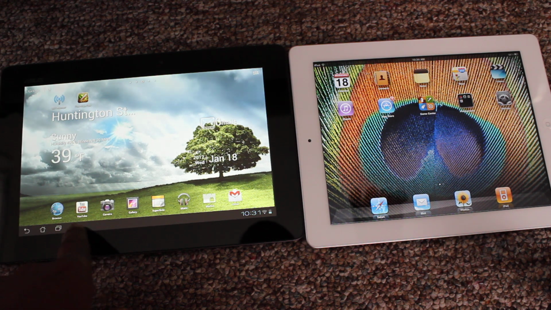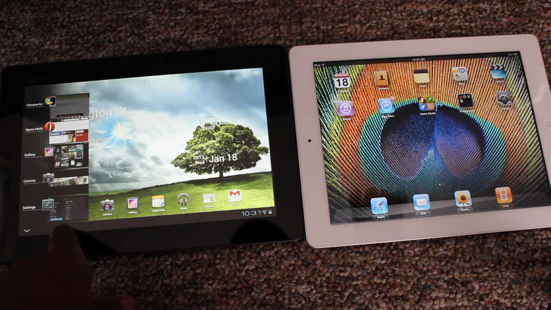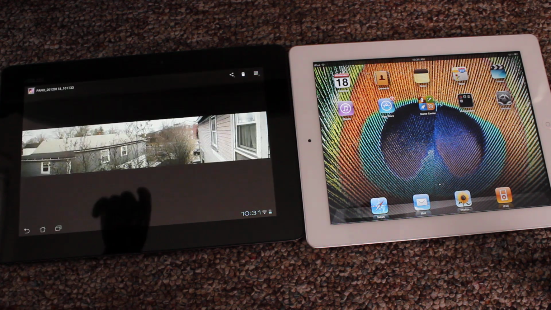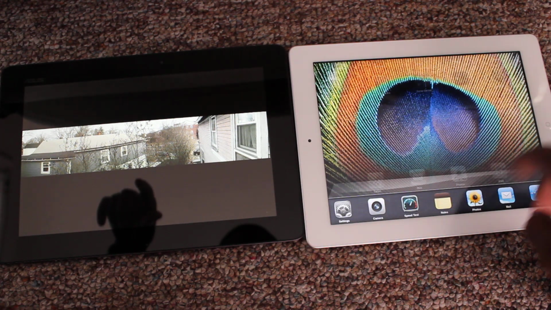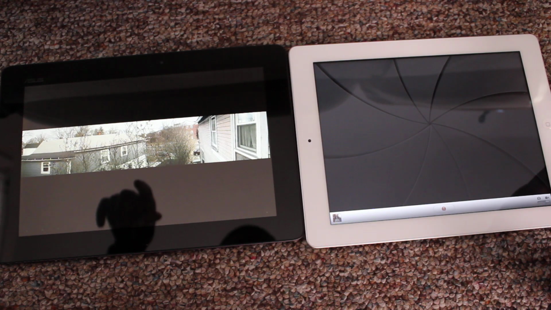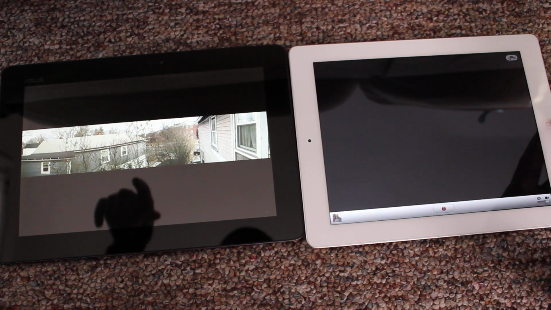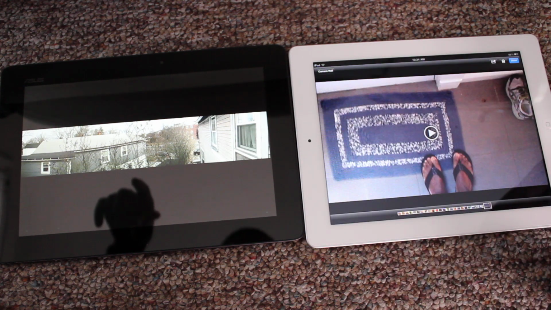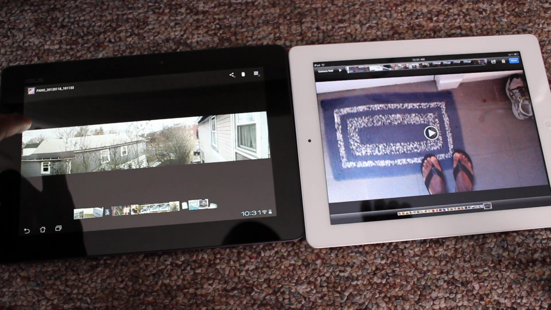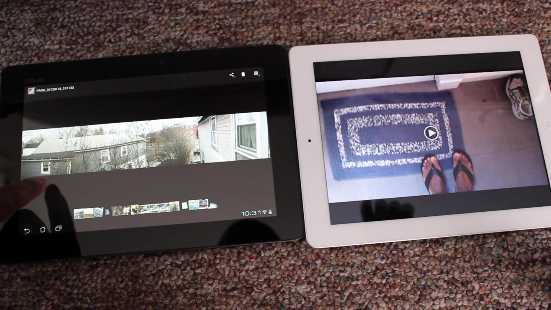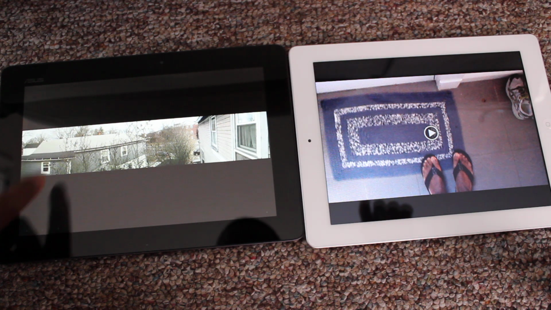Now if I was going to go into the camera features, I had that open recently, so I'm going to go back to it. I went to it from the recent apps key there. I can go back to it from here on the iPad by double tapping on the home screen to bring up the camera. I recorded a video on both of these, so I'm going to play back the video.